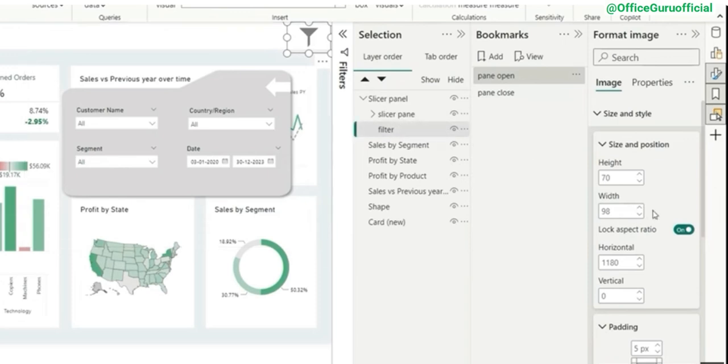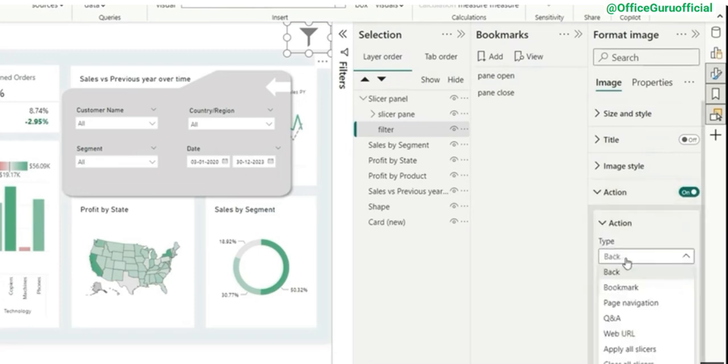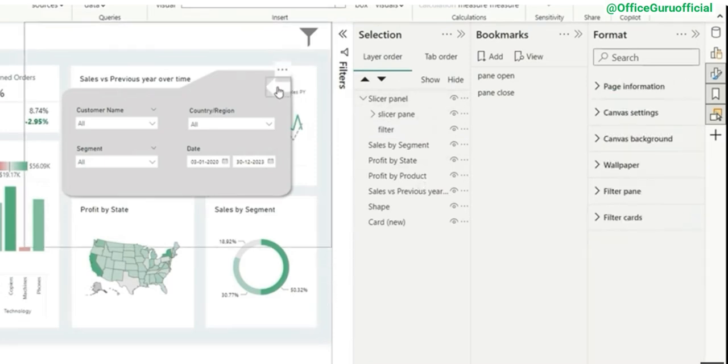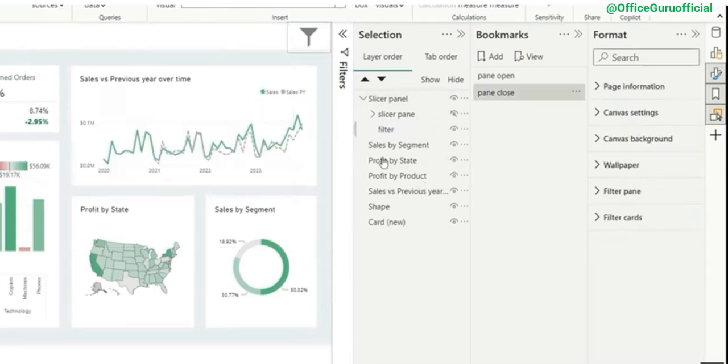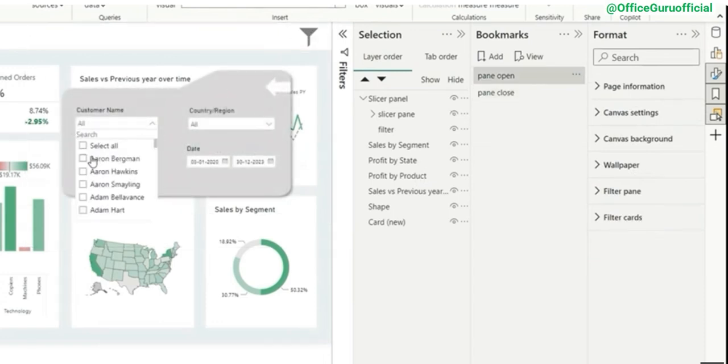So in this filter image, I will go to formatting and go to action, turn on the action, and in the action type choose bookmark, and in the bookmark choose pane open, and in this back shape, pane close. So when we click on that, it should close it. See, if I close it here, we are going back to the pane close state. And if I click here, it will open this, and we can filter it from here for any customer, for any date, for any country, and we can close it.